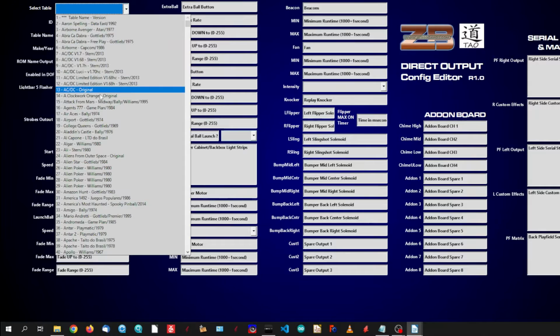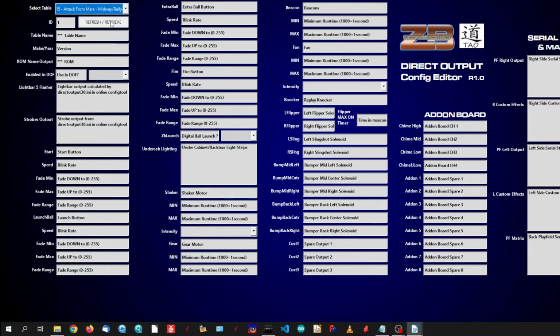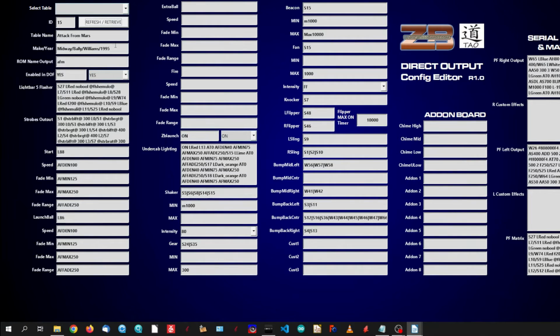In this case, once again, we'll use Attack from Mars since it's one that I'm familiar with. We click on Refresh Retrieve, and we're presented with the existing entries for our configuration. So to start with something simple, let's say we wanted to make the bumper mid-center solenoid, which is not currently assigned to anything, fire at the same time that the back center would fire.